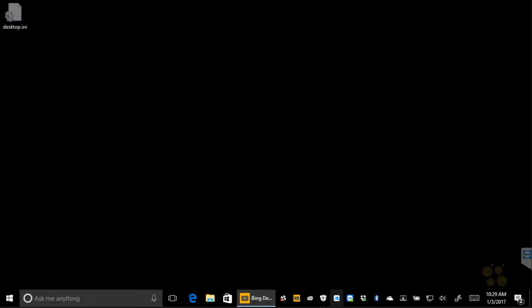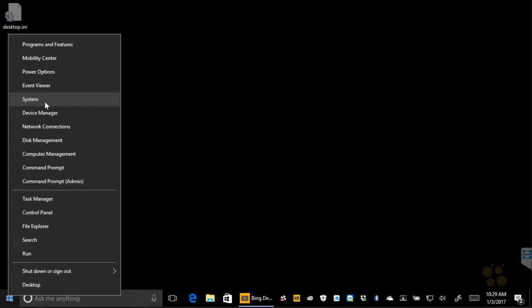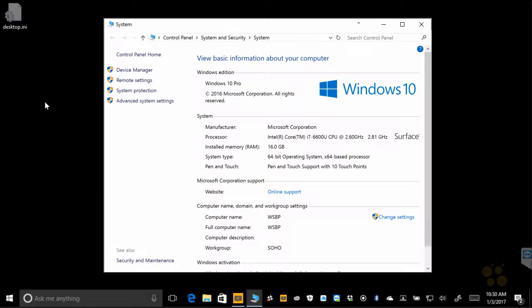What's geared more for us is remote desktop. We would go in and we would configure remote desktop so that we as network administrators can proactively go in, connect to a remote system, and manage it. This would be done, of course, through that system functionality inside of Control Panel.